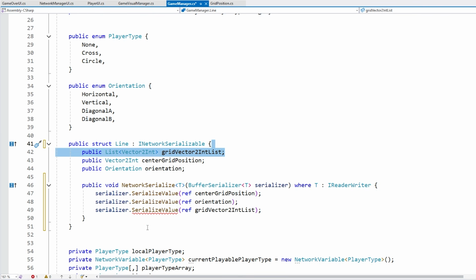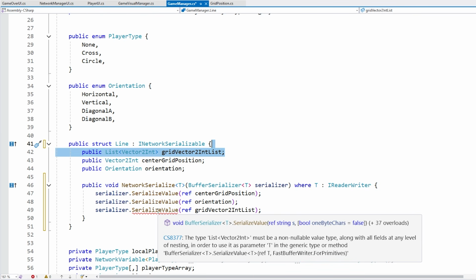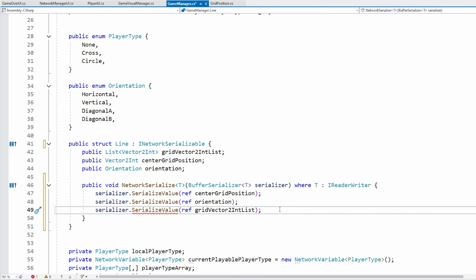However, in this case, list is an object. It's a reference type. And this helper function that makes the serialization very simple does not support reference types. It only supports non-nullable value types. So we can't directly use this serializer like this. It can be done, but just not this easily.